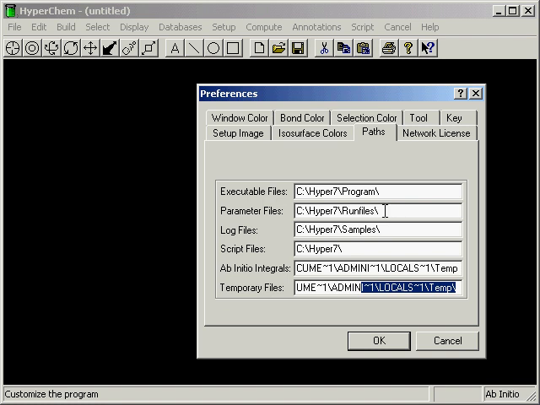In particular, HyperChem assumes that parameter files are writable because you have the option of changing parameters and creating new parameters and writing them out and so on. In many situations, this might be in a read-only directory, which will work fine unless you actually want to write new parameters out. Anyway, that's the main set of preferences.